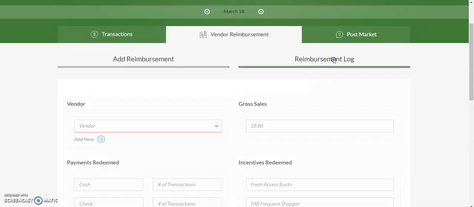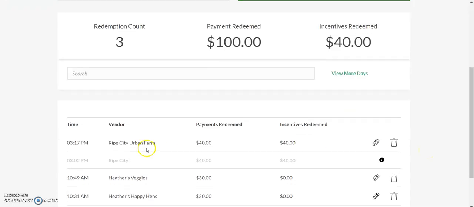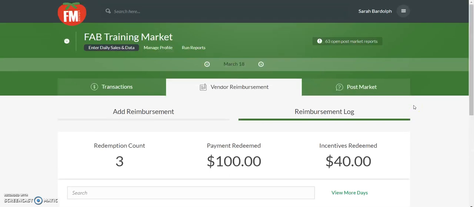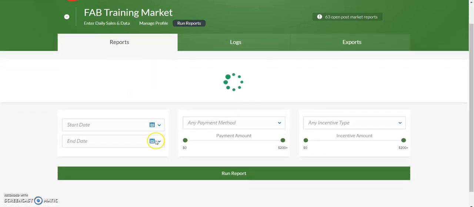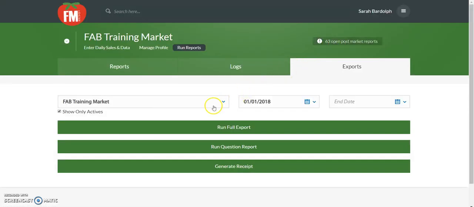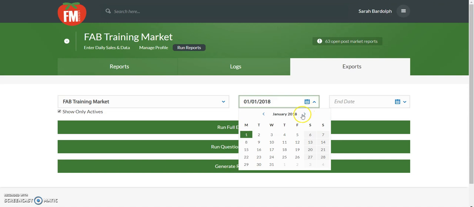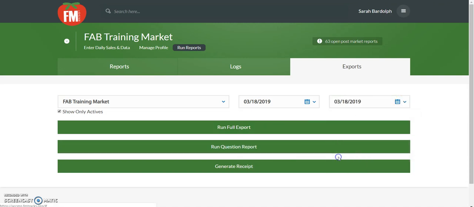Now, if you'd like to check that, you'll go to your reimbursement log. And I can see here that $40 in incentive were processed today for Ripe City Urban Farm. If I would like to generate a receipt, I can click Run Reports at the top of the page just below the name of my market. You'll go to Exports and then select your date range. So we are looking at March 18th of 2019. And then I'm going to generate my receipt.